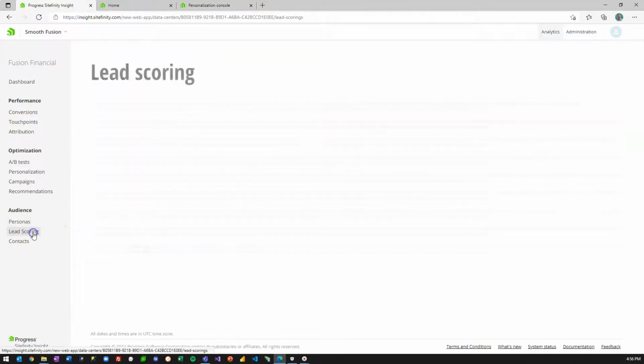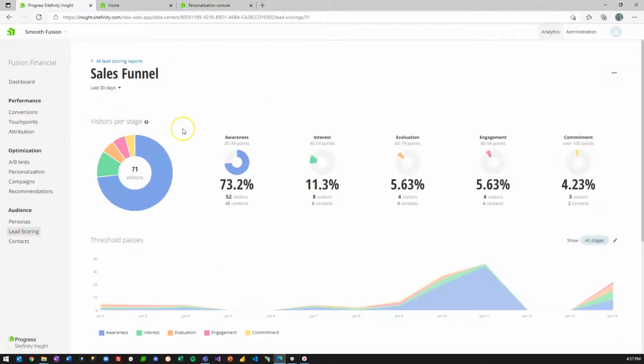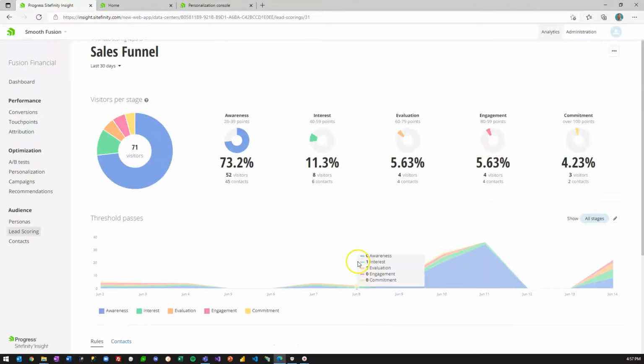Also, a similar concept is lead scoring. So I've set up one lead scoring type that I've called sales funnel. And then within that lead scoring type, I've set up various stages. I just use some generic terms here: awareness, interest, evaluation, engagement, and commitment. And the same idea, when users interact with the site and they submit forms or visit pages, we give them points, and we can start to see how those users start to break down.